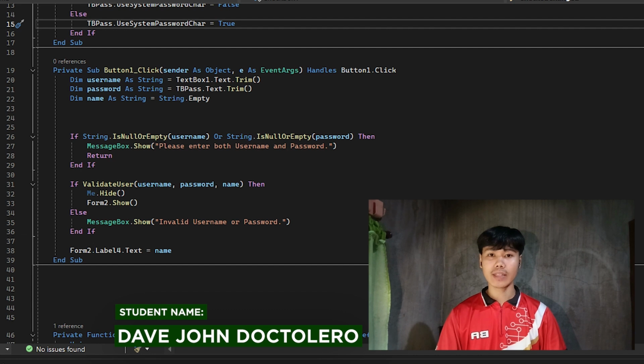This code provides a simple login system that validates user credentials and opens another form, which is Form 2, upon success. It also handles basic input validation to prevent empty submissions and displays appropriate error messages for invalid attempts. This code can, number 1, retrieve inputs.